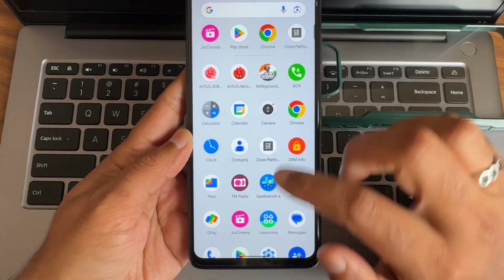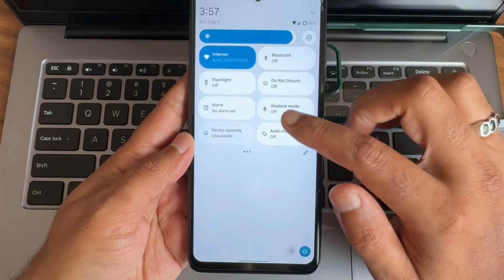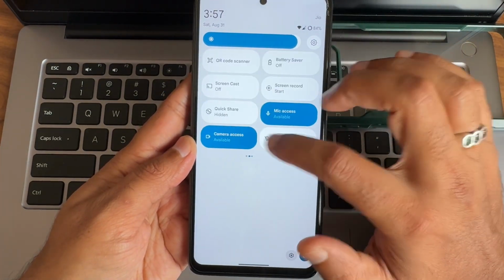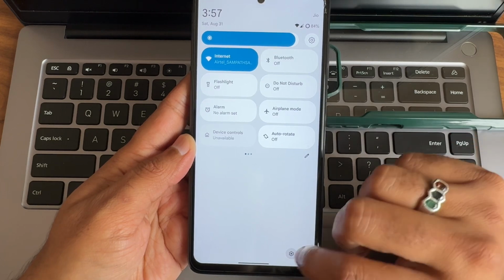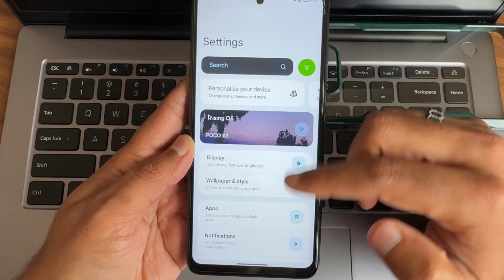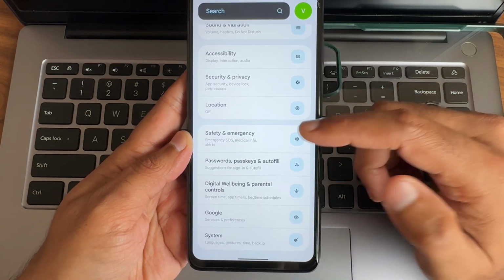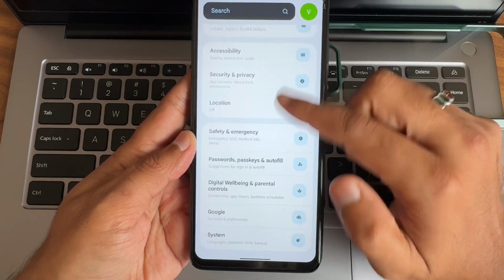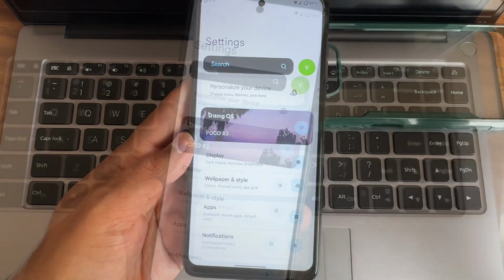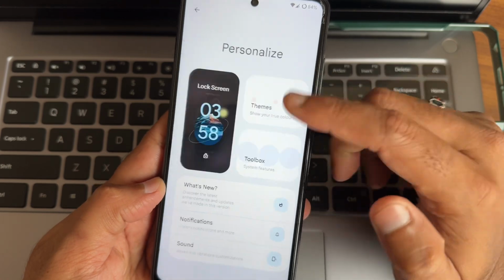Straight away, we'll start with the quick settings toggles. It's a really smooth experience, I have noticed. You can directly go to the settings panel from here. You guys can see this is how the settings look in this particular ROM. All the customizations are going to be here.